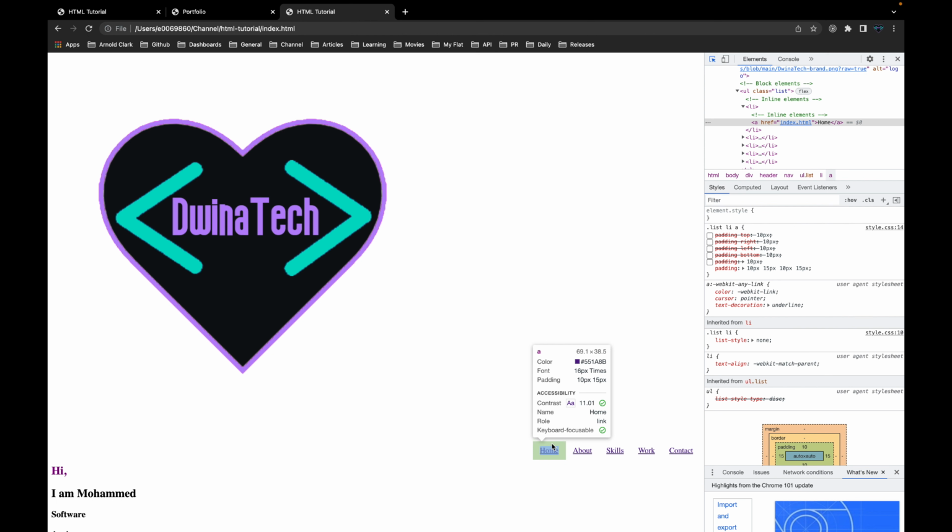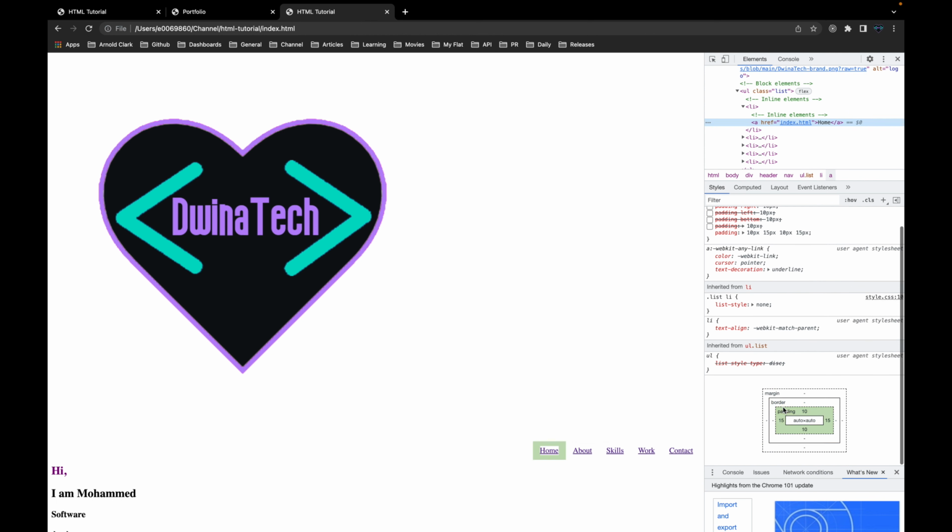How do we know that? If I press this and come to this section, it gives me a review of what padding this element has. See, left 15, right 15, top 10, bottom 10. The padding will usually be inside the element, and the next step is the margin. The margin will be outside the element.